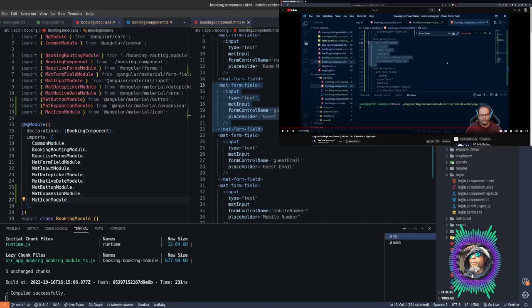Room ID. So we're grabbing room ID and guest name. Mat form field. Why is this commented out? Mat form field.